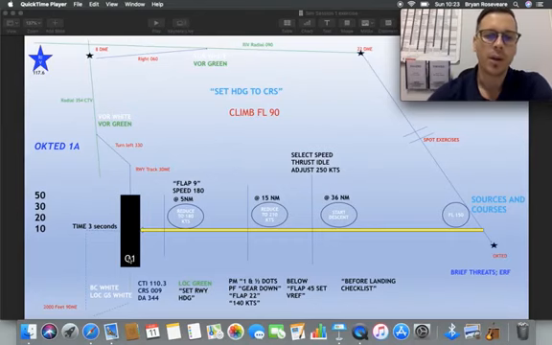What I have drawn up here on the screen at the moment is the Octet 1 Alpha departure out of Cape Town, runway 01. So if you want to have a look on your chart that was made available to you earlier on, the standard instrument departure, runway 01.